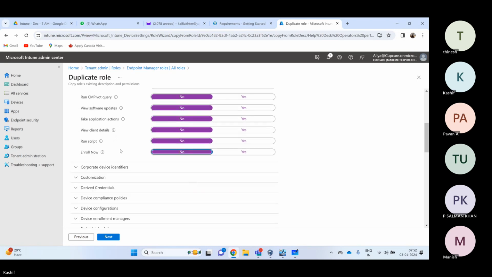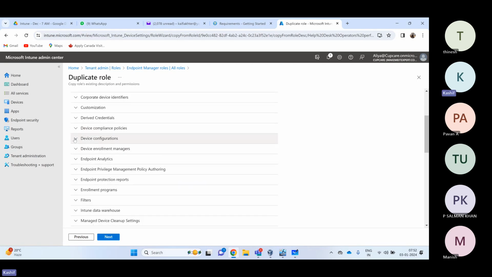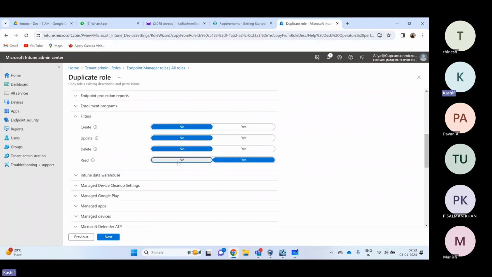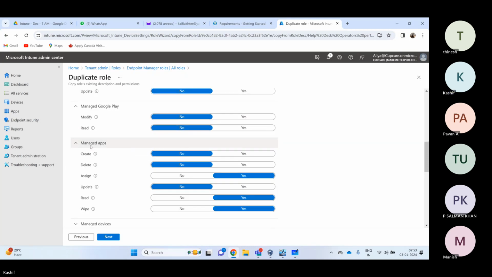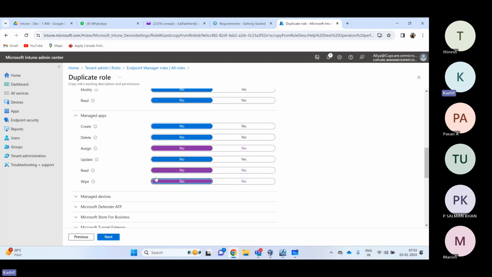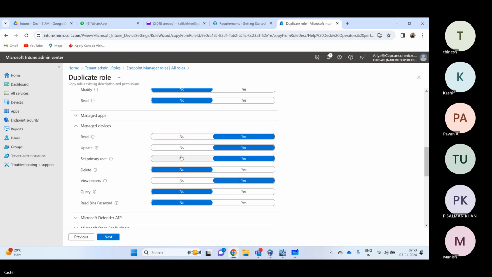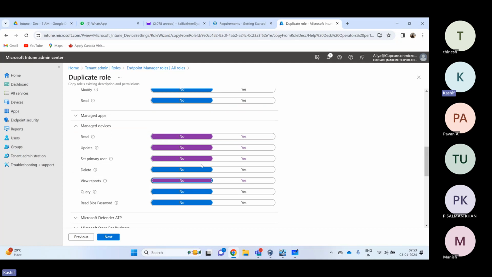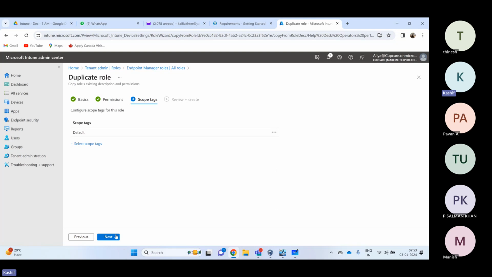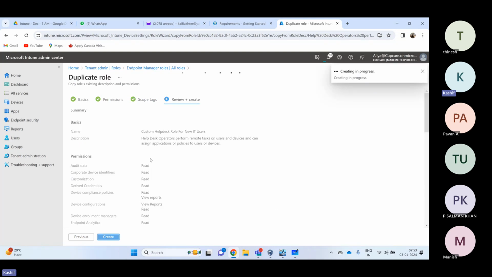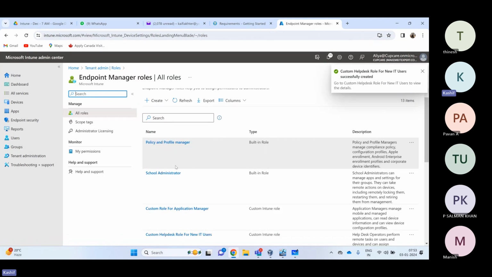Okay. So you can enable or disable, depending on what policies you would like to give to the user, I mean, for the Intune administrator. I don't want him to have permission to this one. So you can modify based on your requirement, and then you go next, and then next, and create. So the role is created now, and then you can assign this role.